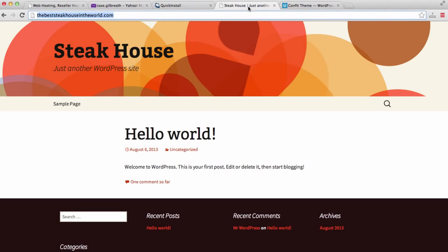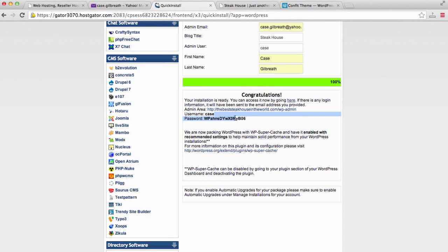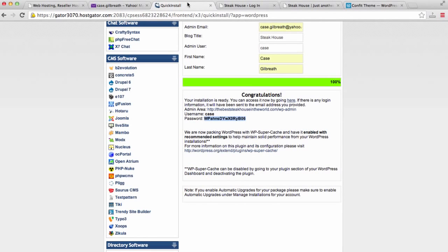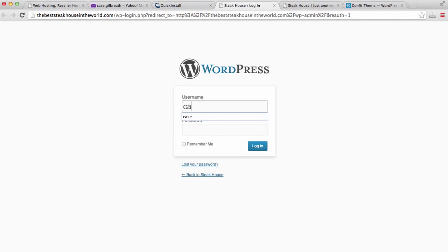So once we do that, let's go to our dashboard. Our login information is provided right here. My username is going to be Case, my password is this. WordPress will also send you an email with your login details. I'm just going to click on this link and go to our admin area, and grab my username and password from here. Username is just Case. My password is this very long, funky password here. So I'm going to type in Case, and then my password right there, and I'm going to log in.